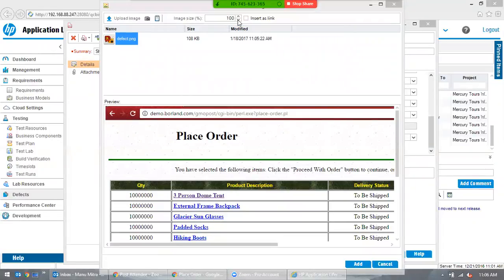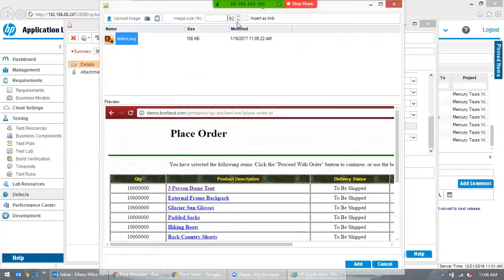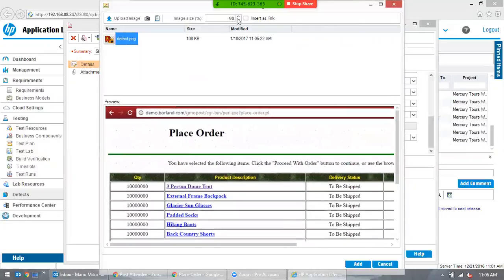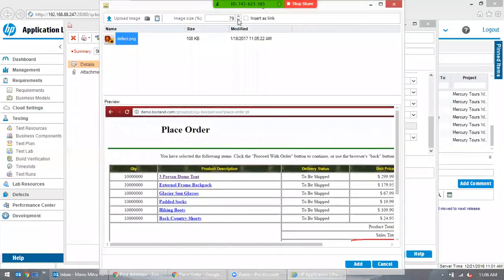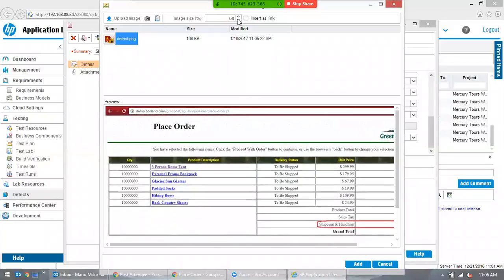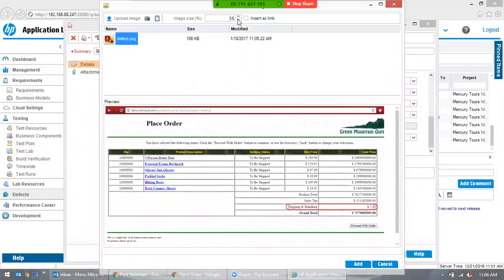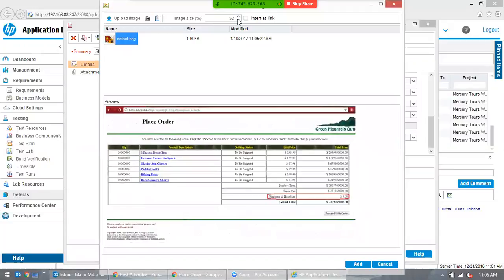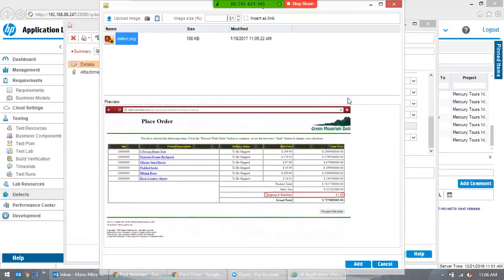Here you can also reduce it a little bit. So we'll just reduce it, usually more viewable for the developer.